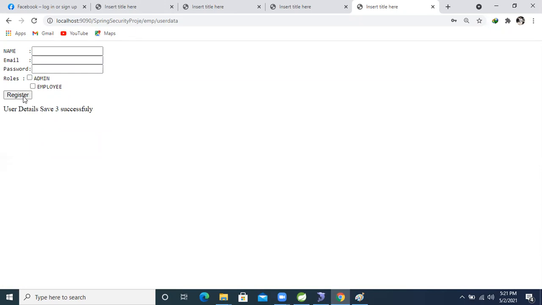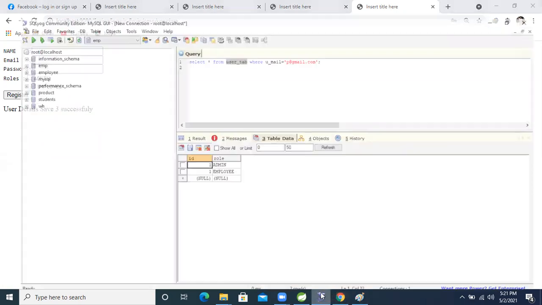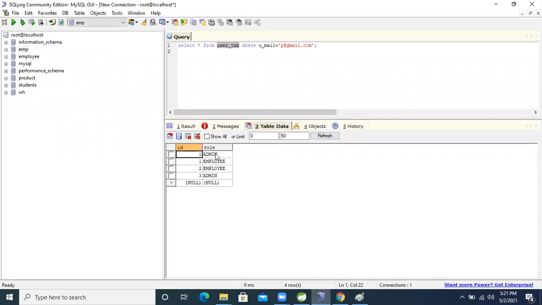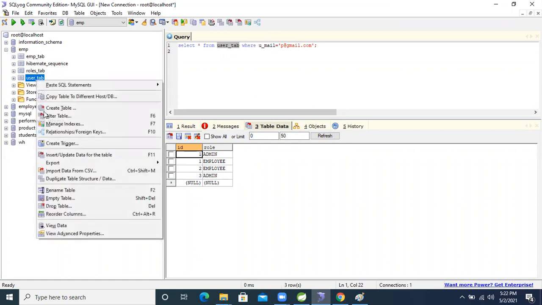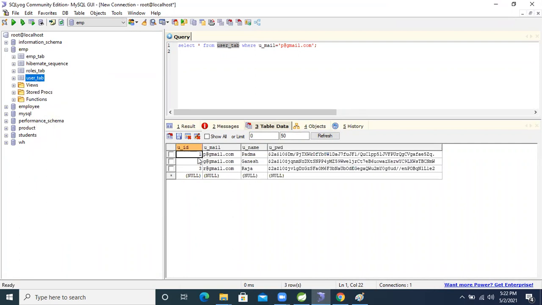See that in the database, refresh it. Four roles are there, and three IDs. Four roles plus three IDs. Come inside the user tab and view it: P at the rate gmail.com, G at the rate gmail.com, and R at the rate gmail.com. For P, what role did I give, with the first ID?